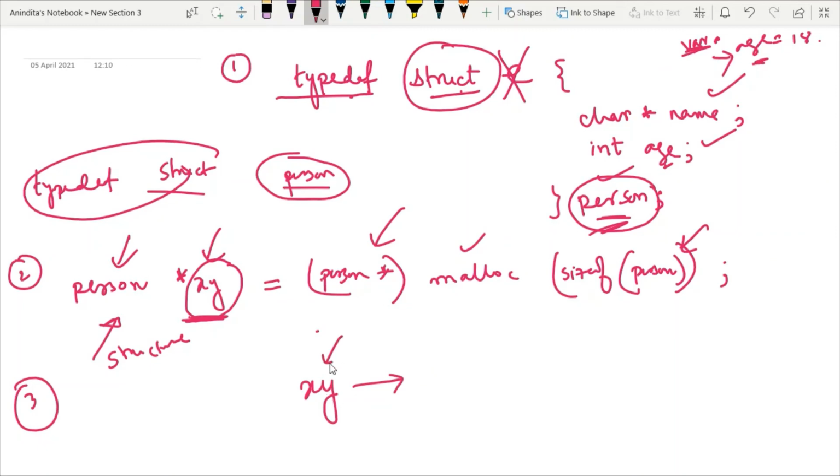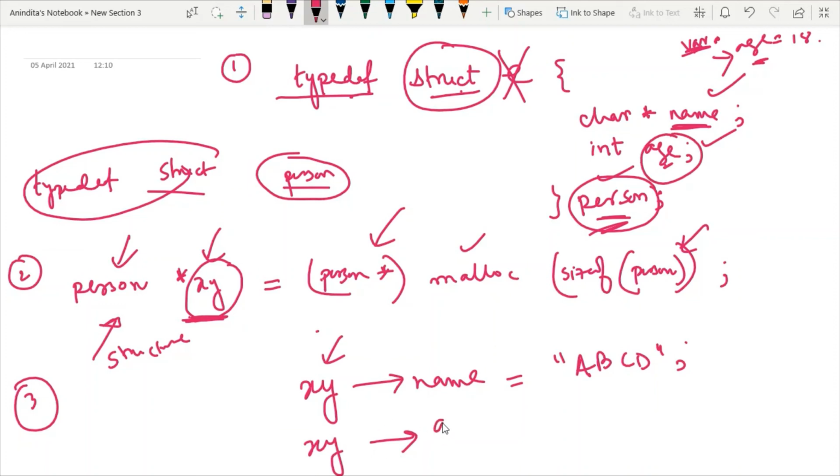So the structure variable name is xy. Then we will write arrow and then the member variable name. The first member variable name is name, and then I will put the name. So the name of a person is say ABCD. And then again the structure variable name, and then the member name, that is age. And then I will put the value of the age. So this is how we can access members of a structure.